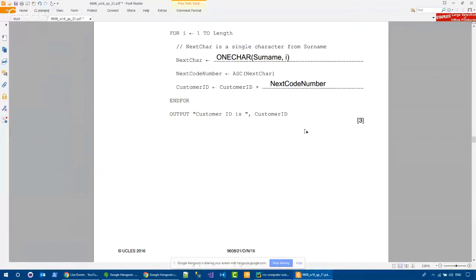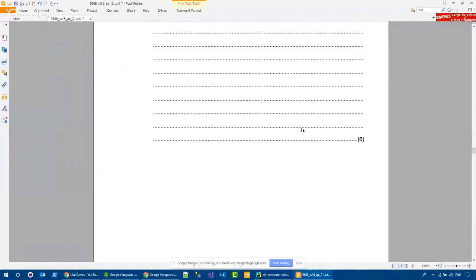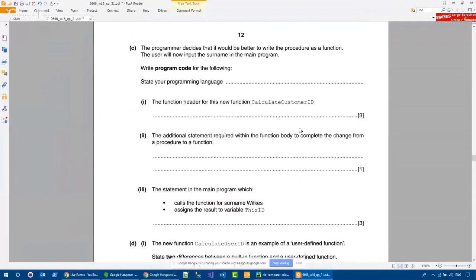Excellent. So let's get back to the paper and see what's next. Okay, another program code you need to write. Let's still use Python. So we want to change the code that we wrote before in order to make that a function instead of just a procedure, instead of just program code. So if you want to do that, what do you need to change?